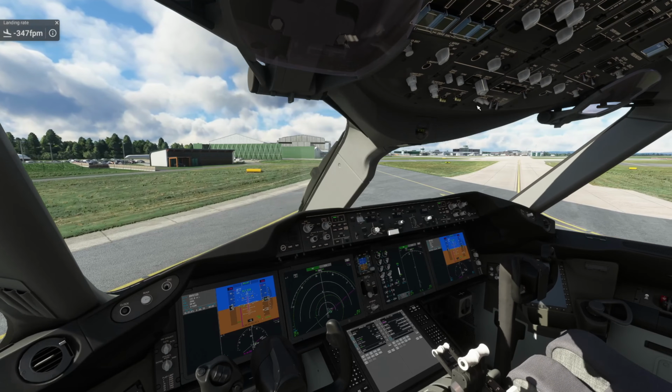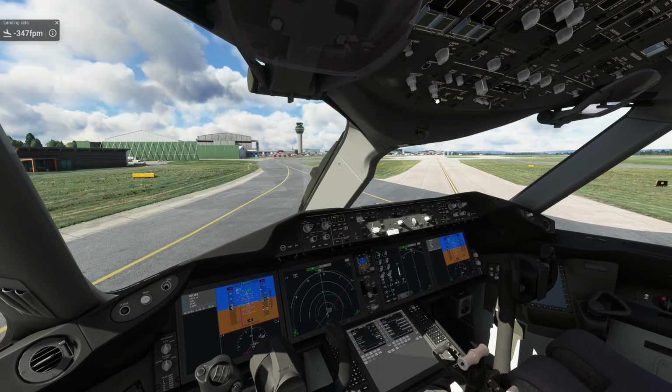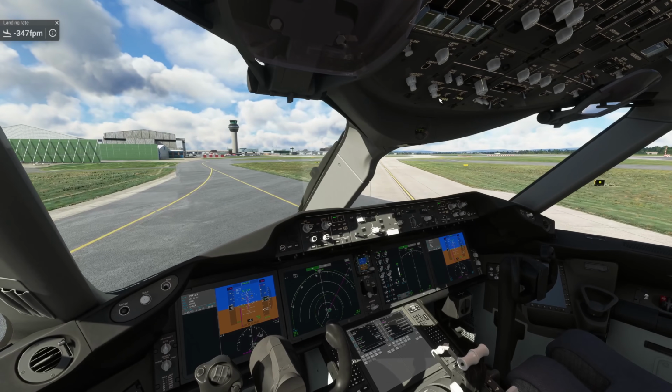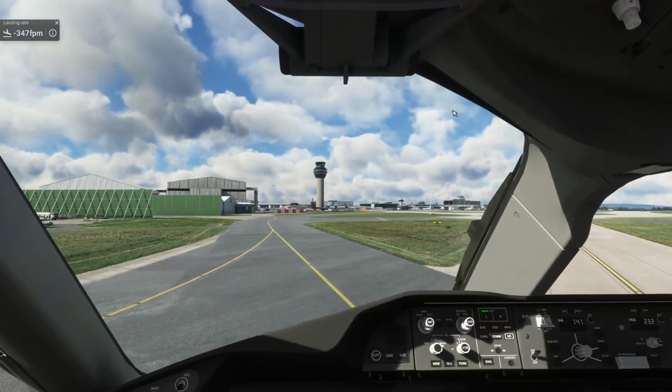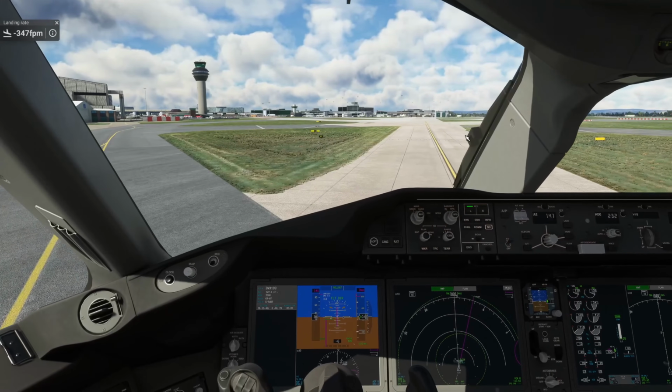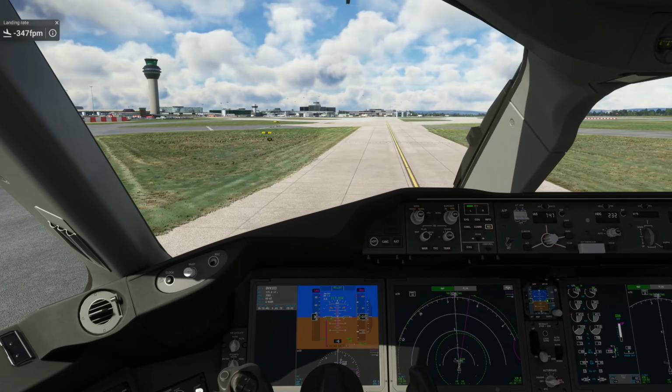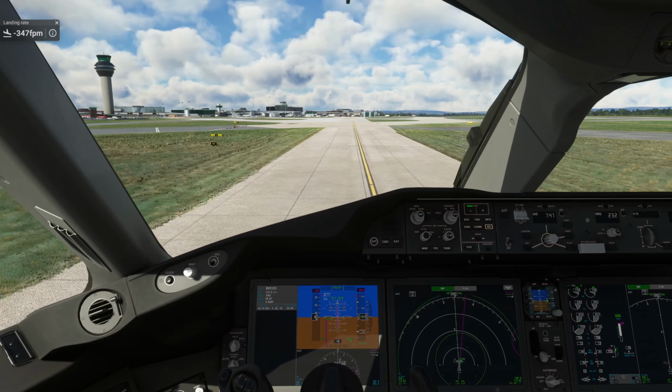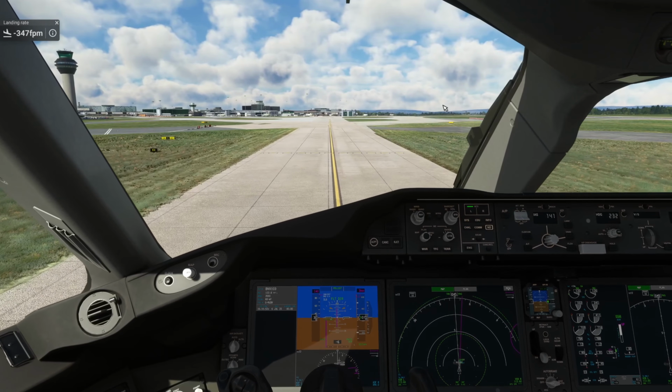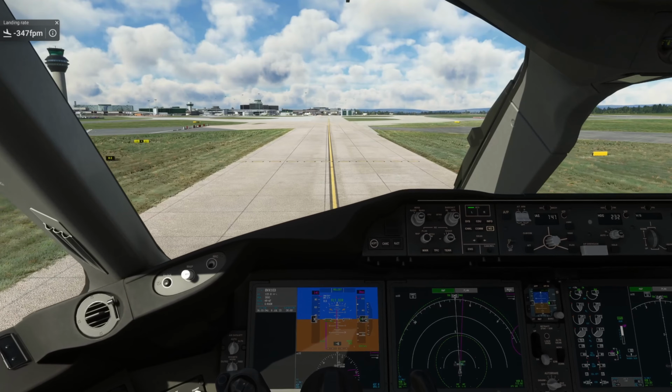So runway turn off lights off, strobe lights off, landing lights off. We can bring all of our flaps up and we can stow our ground spoilers or our speed brake.